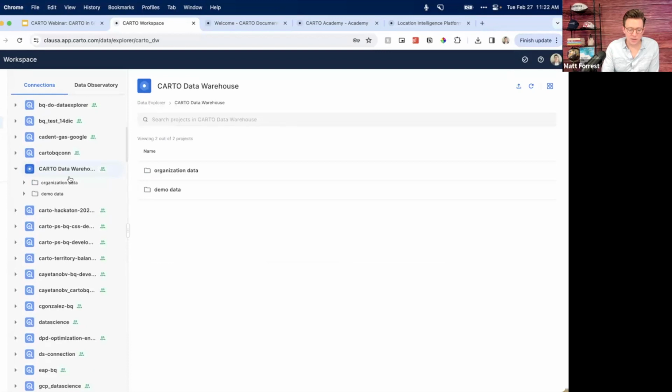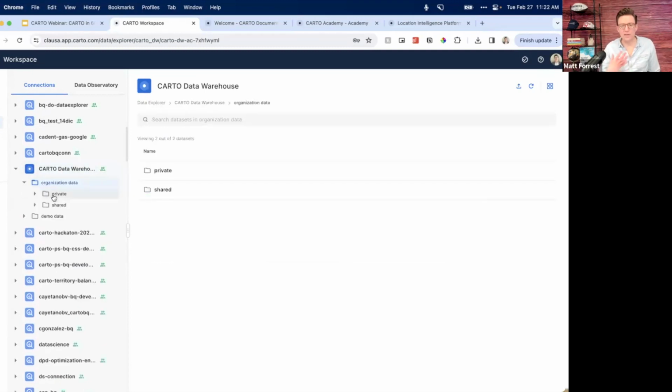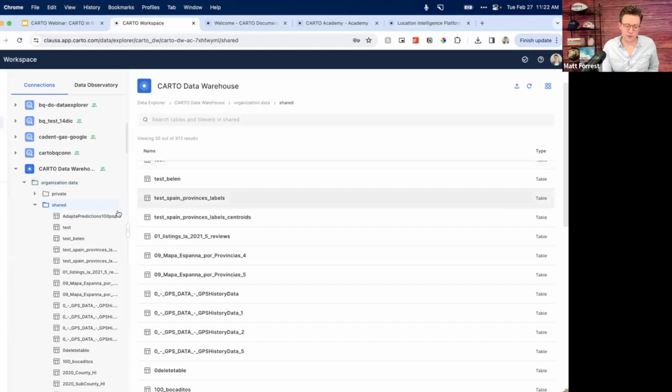And what you'll see here is that you can actually explore the data in these 2 locations. The organization data, you'll see that there's public and private data here. So some of this data, if it's private, that means it's your data. No one else can see that. Or if it's public, it's shared with your entire organization. So this is data that's been shared with our organization here.